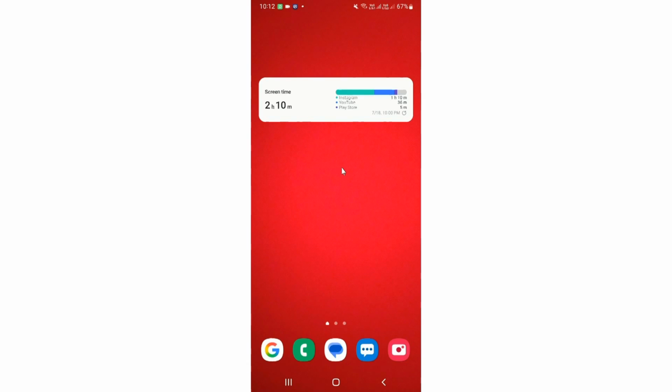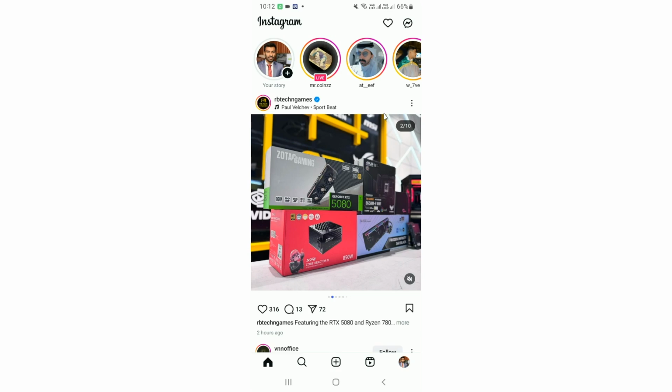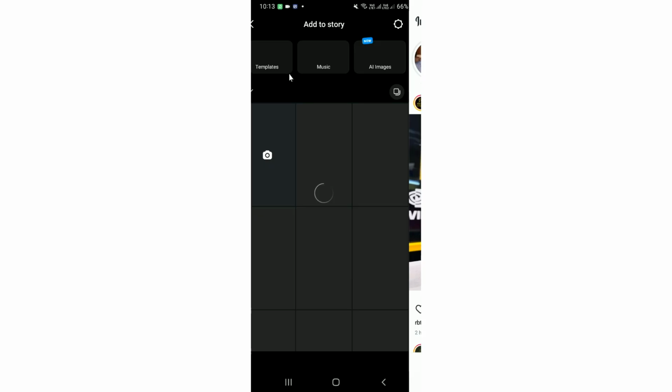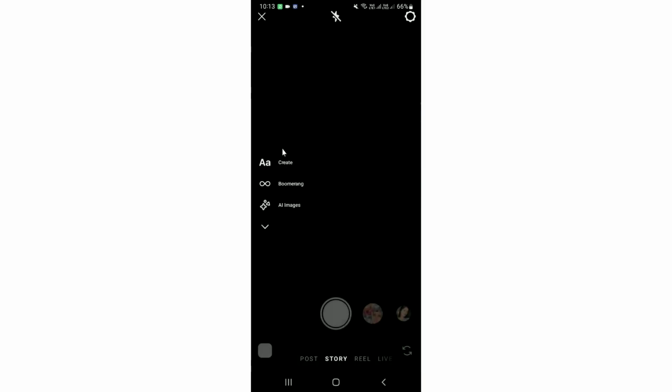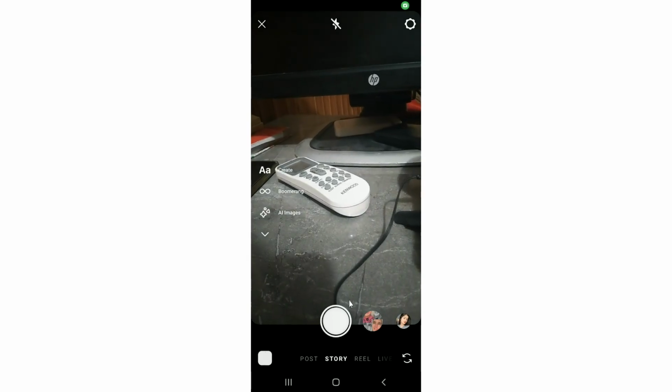First thing, make sure you update your Instagram app before you want to use the AI Restyle. So first, make sure you have successfully updated, and after that you need to simply open up Instagram. Then simply tap on your Instagram story option to create a new Instagram story. So simply tap on the camera and capture a photo to make the Instagram story.